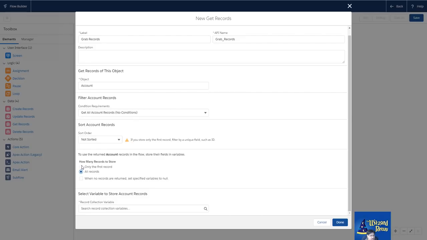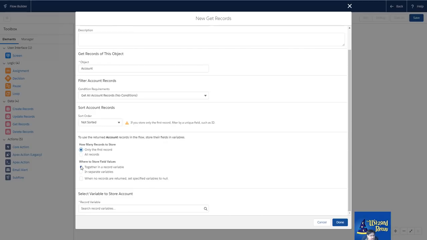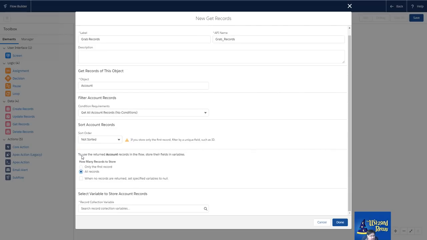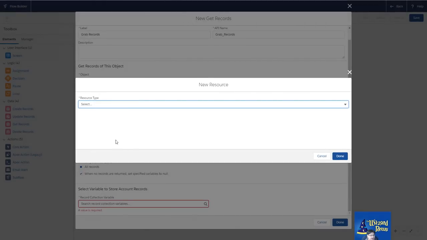Oh, look at that. The screen updated based on what I selected here. So this says, where do I want to store it? Together in a record variable or in separate variables. But if I select all records, that goes away. And I can select where it's null. And then let's go create our first variable. So this is a record collection.